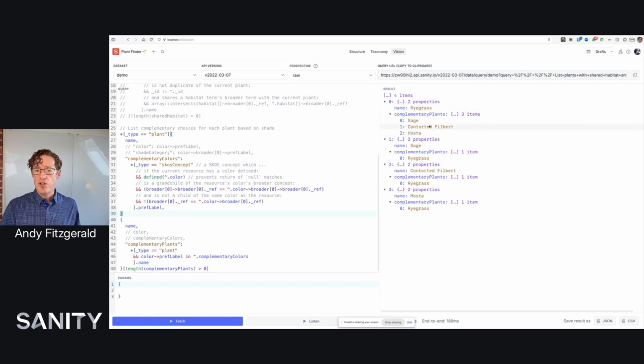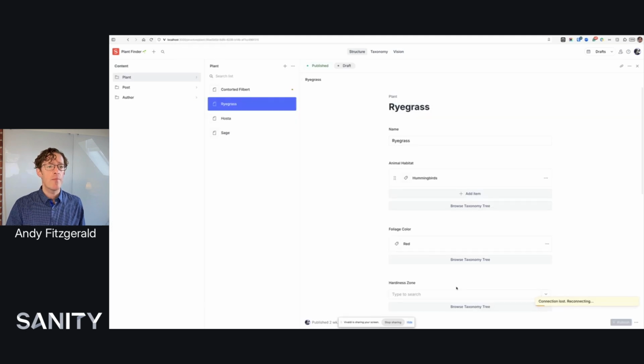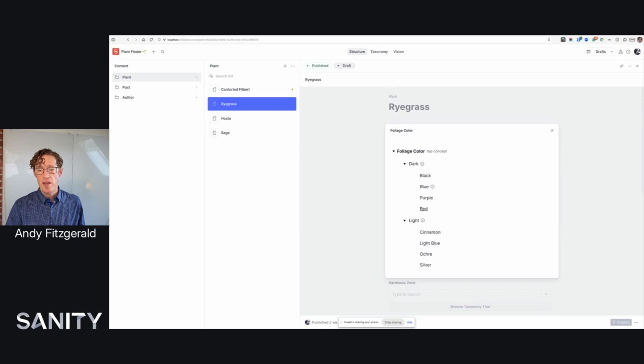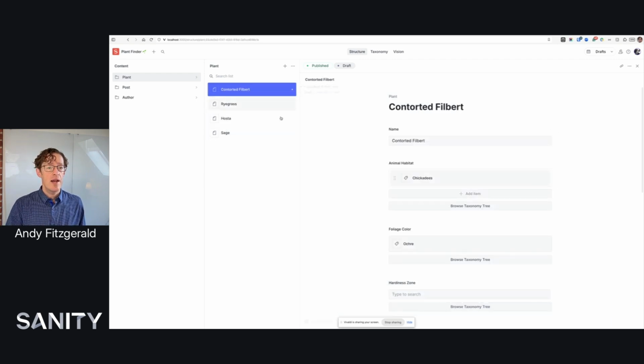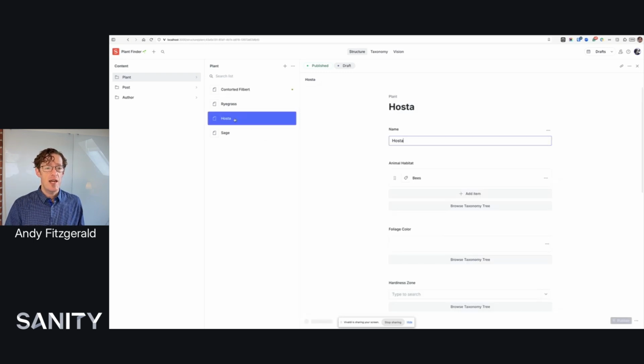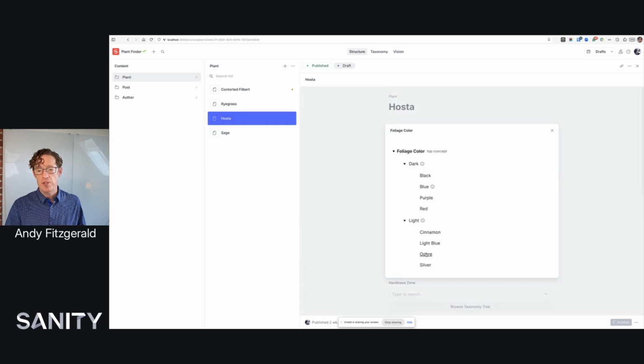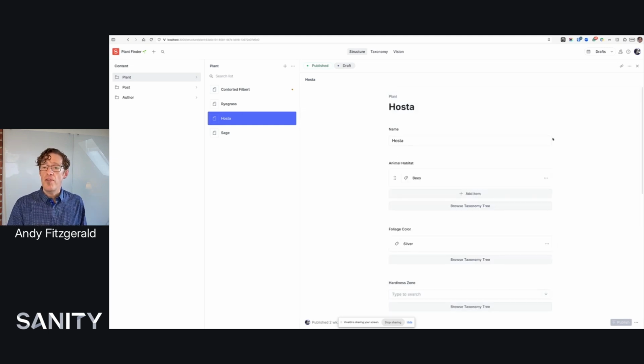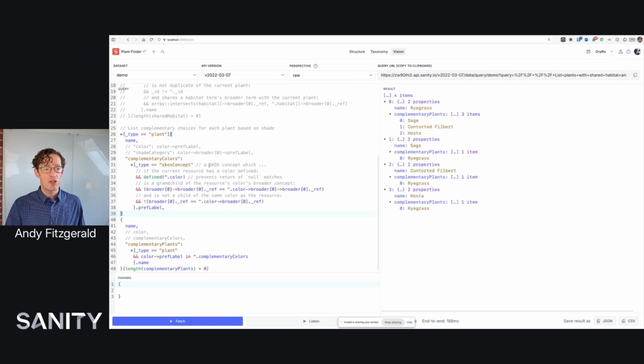And if I run this query, we'll see that we have for our, let's say, ryegrass, complementary plants in sage, contorted filbert, and hosta. And if I go back to ryegrass, this, of course, is red, which is in the dark shade of our color facets. And if I look for contorted filbert, that is ochre, which is in the light shade. And then hosta, of course, will also be in ochre, as will sage, because that's what we queried for. So that's how we can run a slightly more complex query. And that's how we can start to leverage the power of these knowledge models that we've encoded in the taxonomy in Studio.